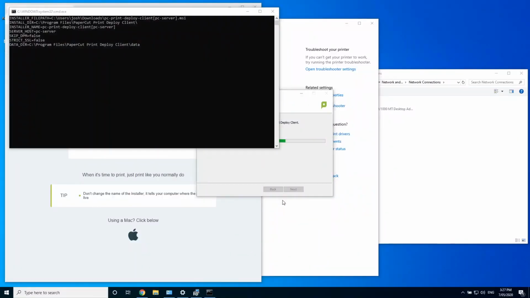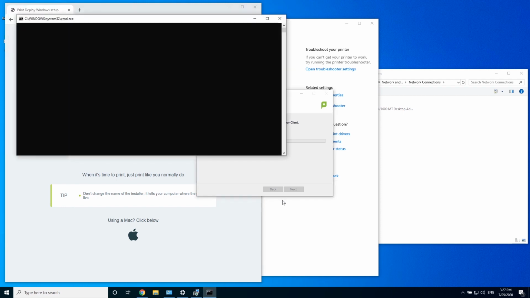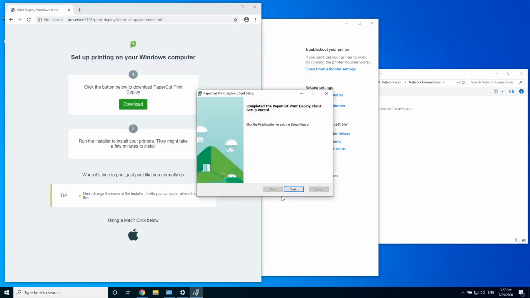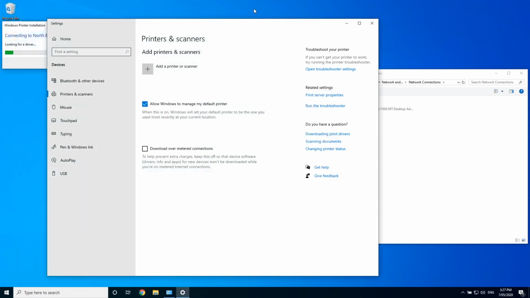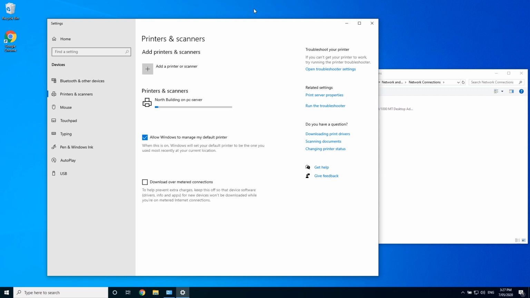Once installed, the client will start to run. Since I'm signed in to the domain with my Papercut user, the client knows who I am. If I wasn't, it would ask for my Papercut username and password. As you can see, it's reached out to the server and installed the printer for the north building, which is the IP range this machine is currently in.